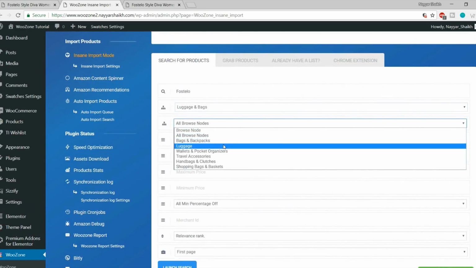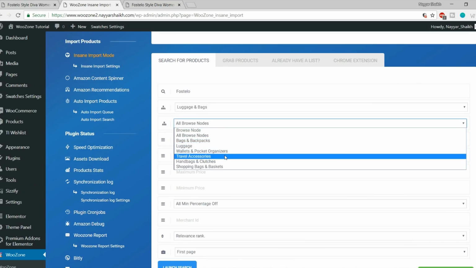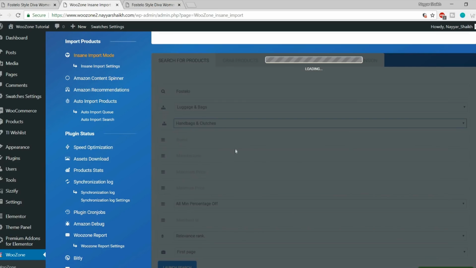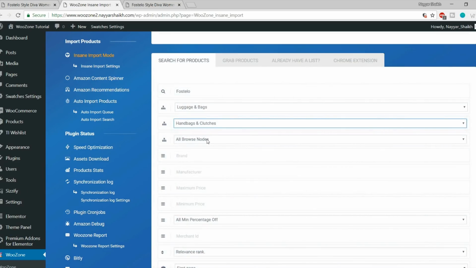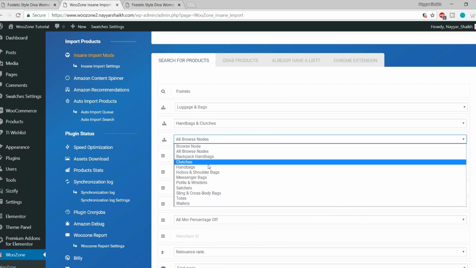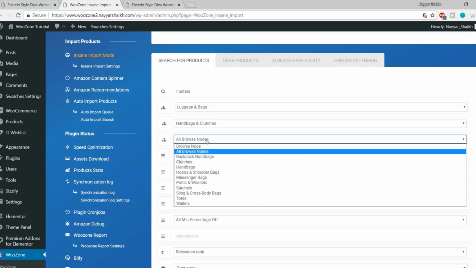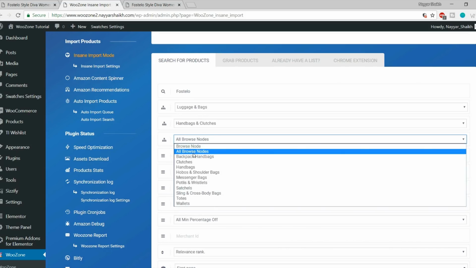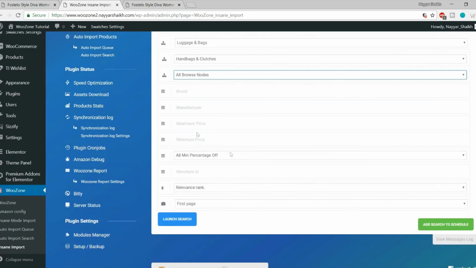All browse nodes, bags and backpacks or luggage, wallets and pocket organization, handbags and clutches. I'm selecting handbags and clutches. Now you get some more options. In handbags and clutches, do you want only clutches or handbags? Or if you want to browse all, you can select all. You can also select a specific brand name and specific manufacturer.